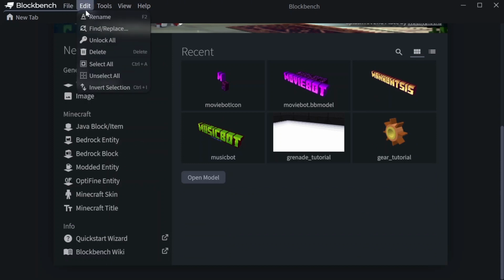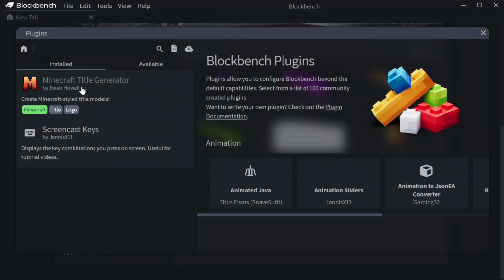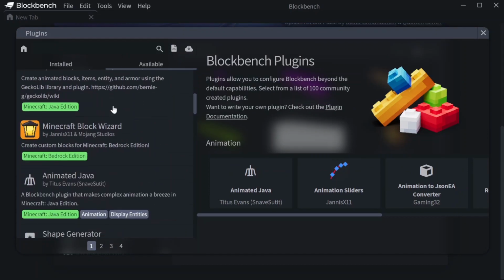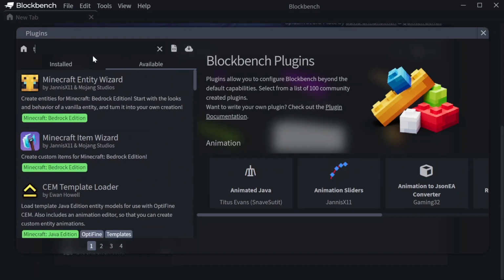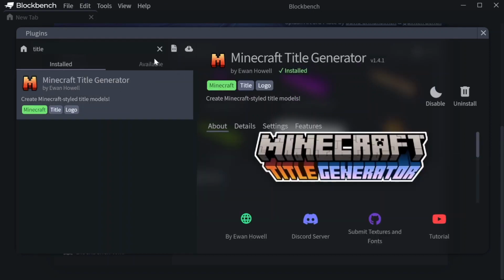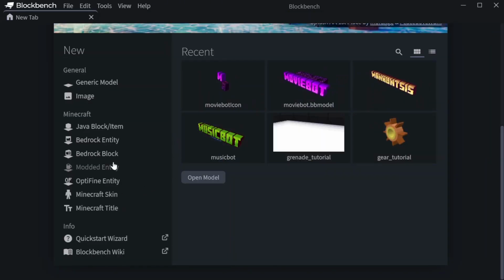Now to start, go to File and look for Plugins. Next, you're going to want to find Minecraft Title Generator. It should be in the Available section, and if you can't find it, just search it. Once you've found it, click Install. You may need to restart Blockbench a few times in order for it to show up on the side menu. But once it works, you should be able to see it there as Minecraft Title. If you can't, just restart again.